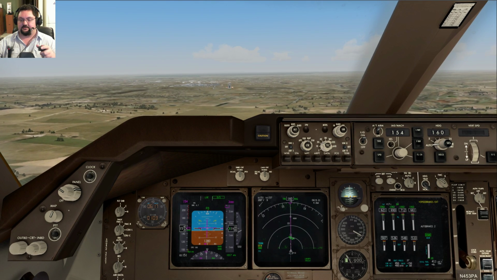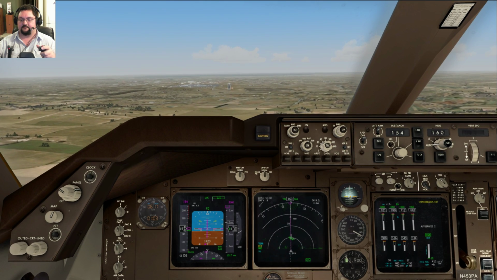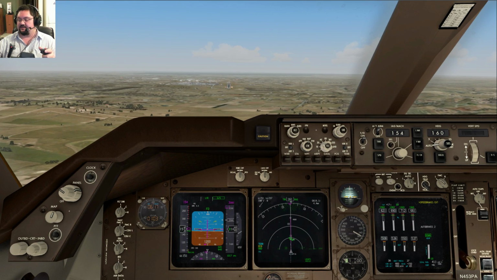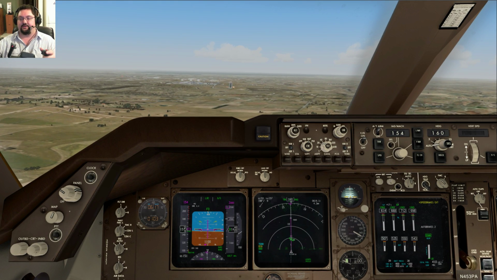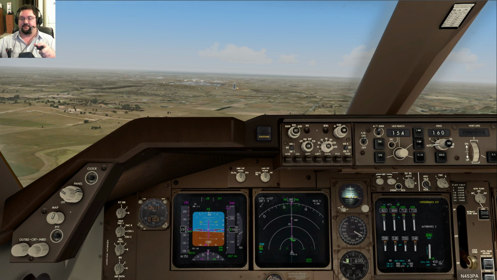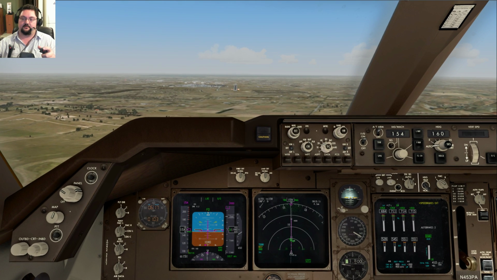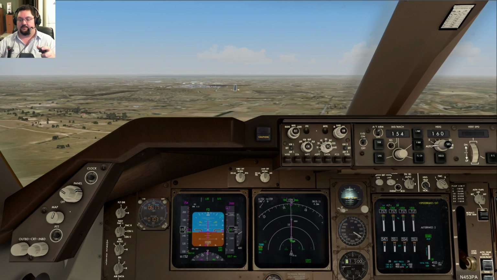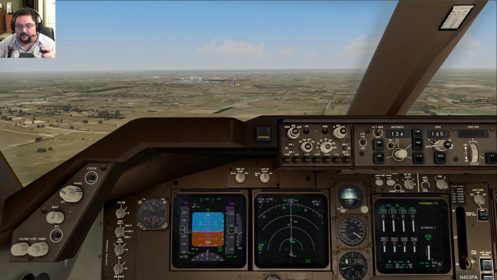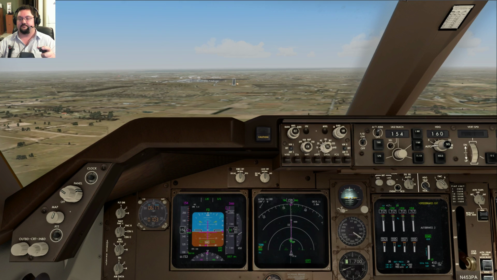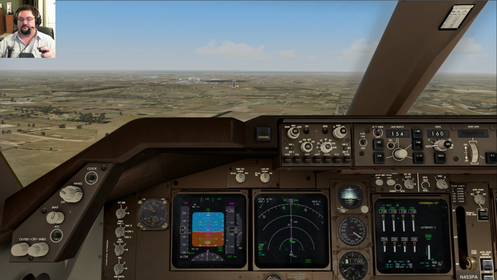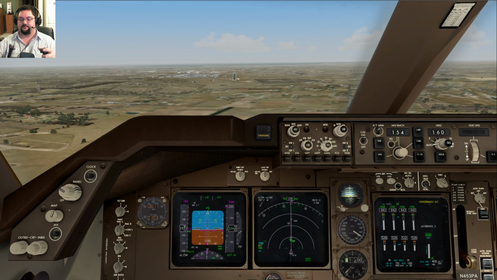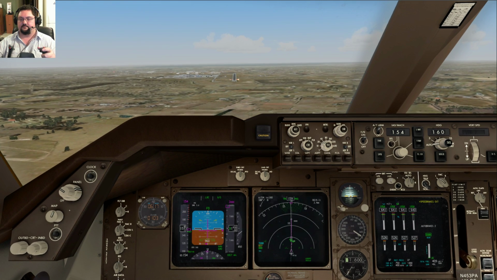Glide slope capture. Okay, configured as far as I can. Speed brakes are partially extended, I can't do anything about that. Marker, and 1000. Stable. Good.